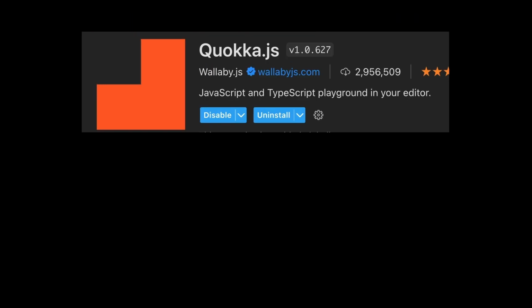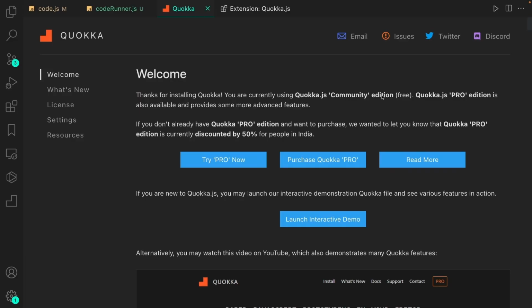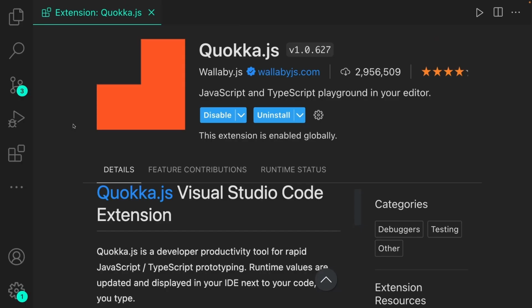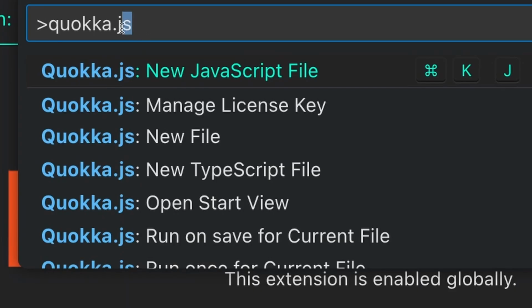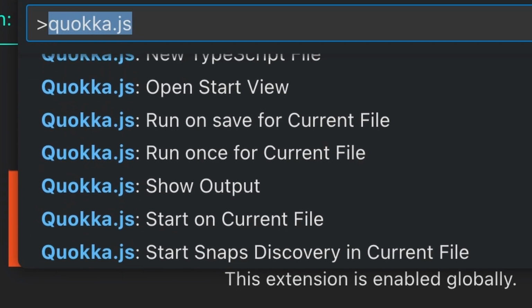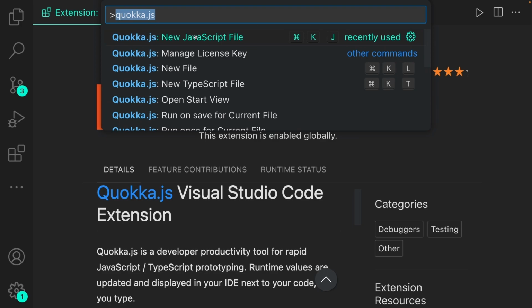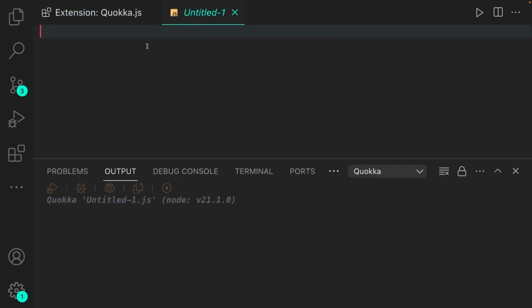If you wish to have a JavaScript and TypeScript playground in your editor, you can use Quokka.js. By default, it has Quokka's Community Edition, which is free, but you can also try the pro version. To start it, you have to press Ctrl plus Shift plus P. Inside the search bar, write Quokka.js. It will give you a bunch of commands related to Quokka.js and just select new JavaScript file. It will create a new JavaScript file for you.